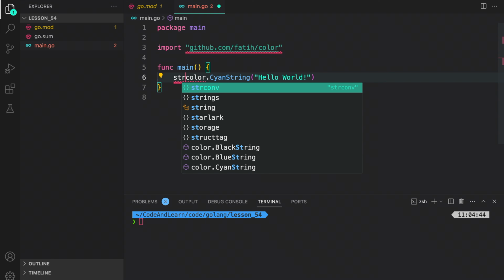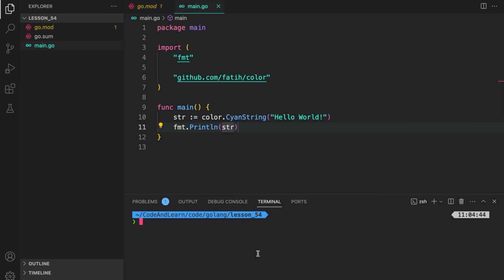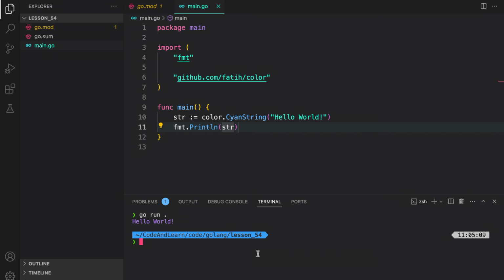So we can store it in str and then do fmt.Println(str). Let's run our program to verify it's working as expected. And as you can see, we printed hello world in the cyan color.